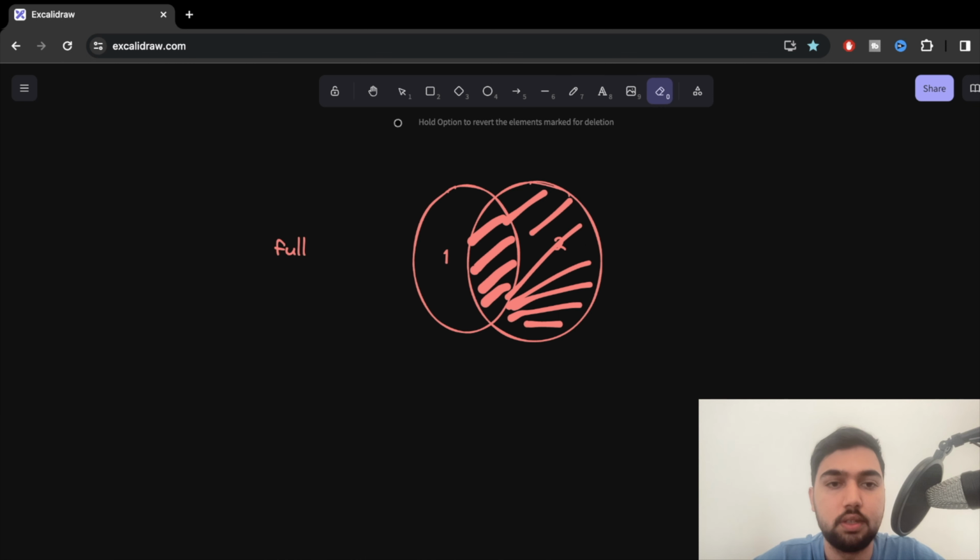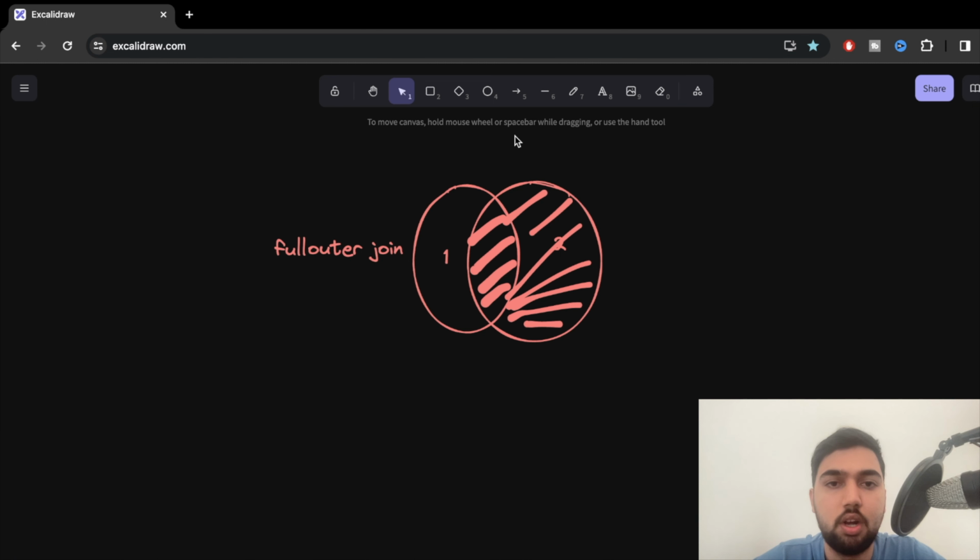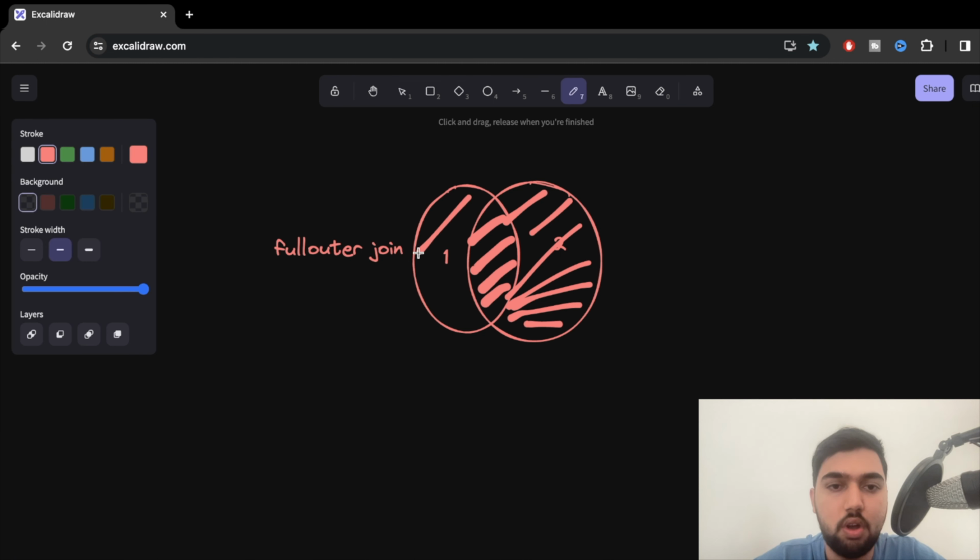Let's do this. Full outer join. What this basically means is all the records from table 1 and table 2, and the matching records from table 1 and 2. Basically, all the records from table 1 and 2 is a full outer join. So we will discuss this and work around it.